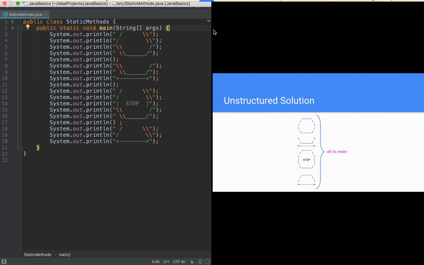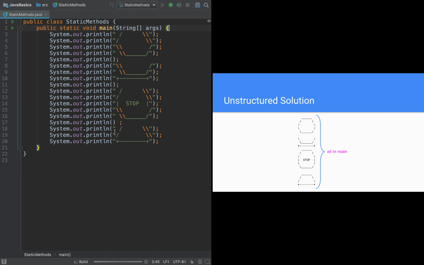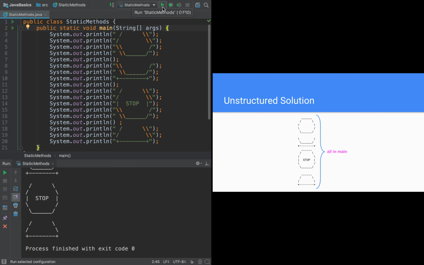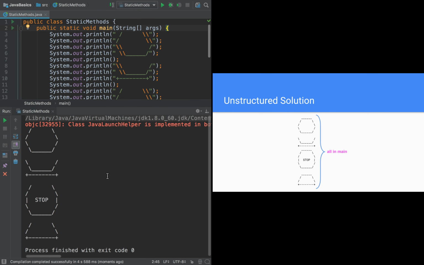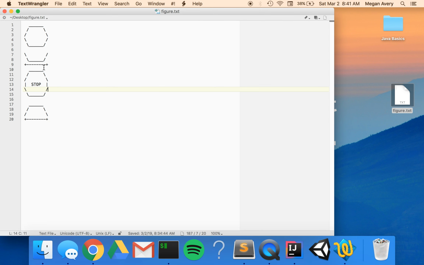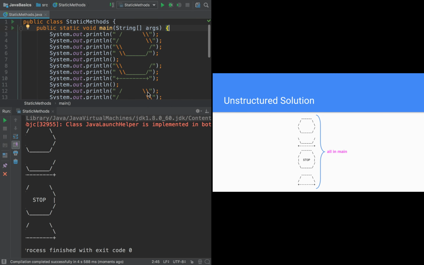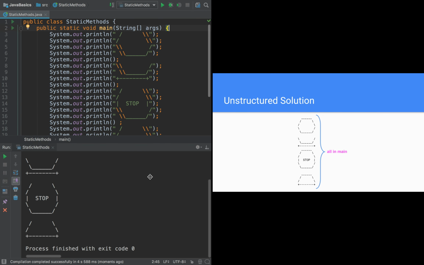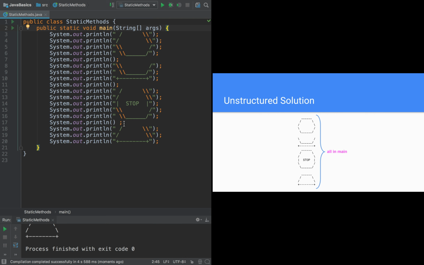Run, run, and I want to run static methods. Now static methods is up here in this dropdown, so the next time I hit the green triangle, it'll run this same class. Okay, so it printed out my figure just like I wanted it to. Oh, you know what? It looks like I'm missing this. That was the problem. That's why I was getting an error. So let me put that line in everywhere that it should be.